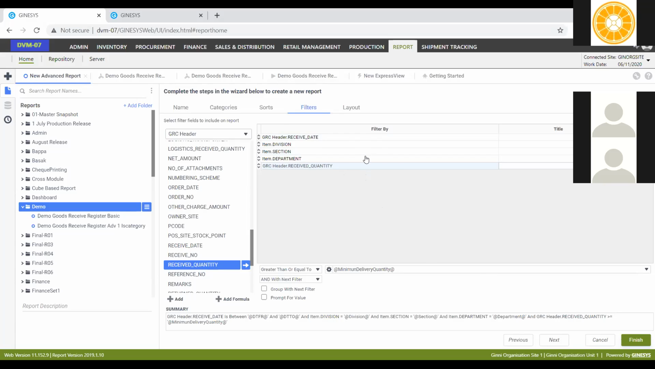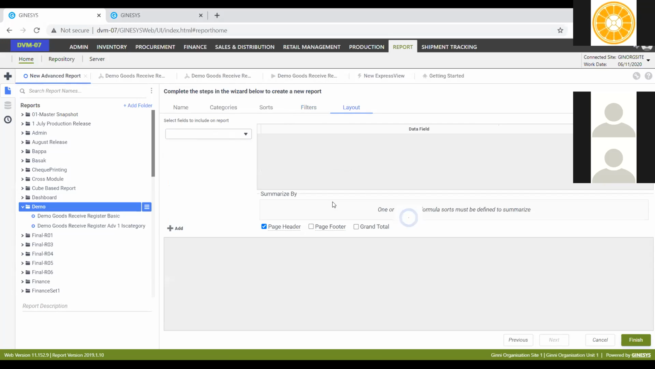Apart from that, also you can provide further filters during the execution of the report. This is like in the designing of the report, but further filters are possible during the execution of the report as well. So yeah, I just restrict it to these 5, and then we'll move on to the layout, right?